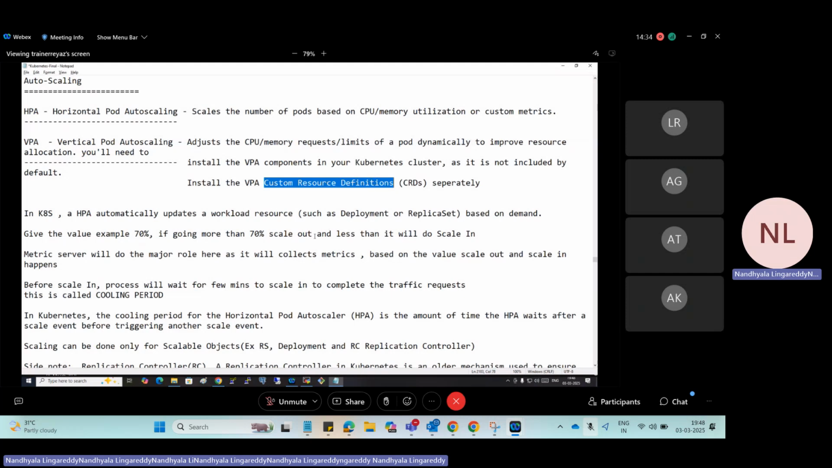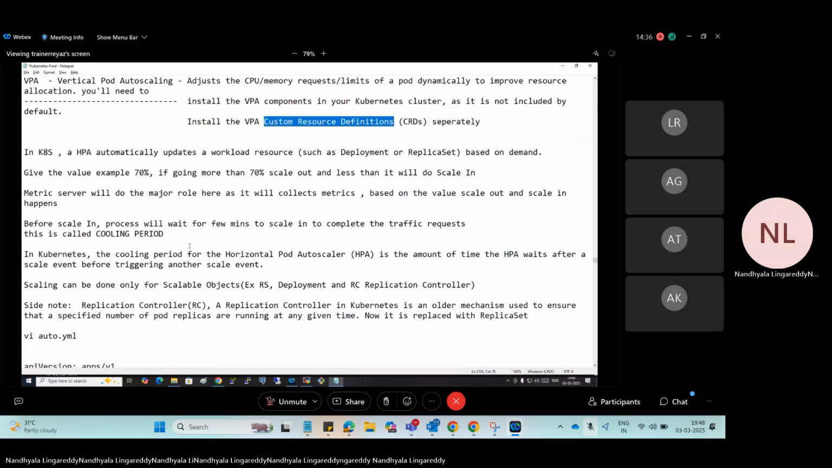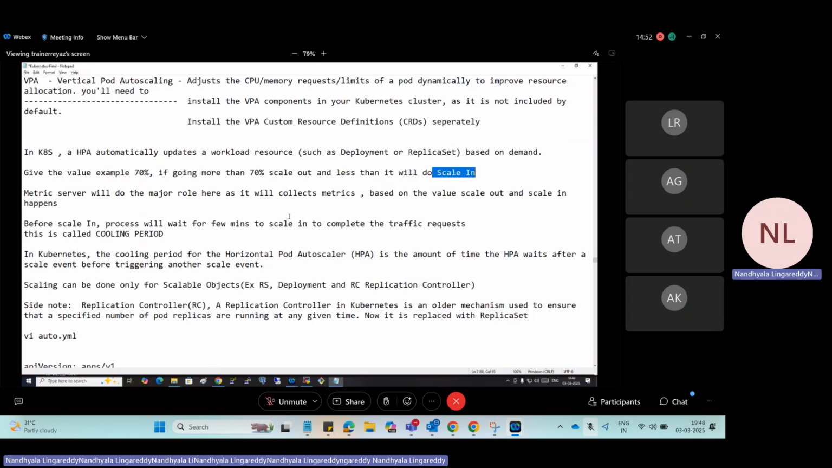Okay, now I have given the nice explanation here about auto scaling. You know very well about auto scaling. Let's give the example: whenever CPU utilization is going more than 70%, what will happen? Scale out. And if it's going less than that, scale in will happen. And who will do the major role here? The metric server. Without metric server, can you do HPA? No.